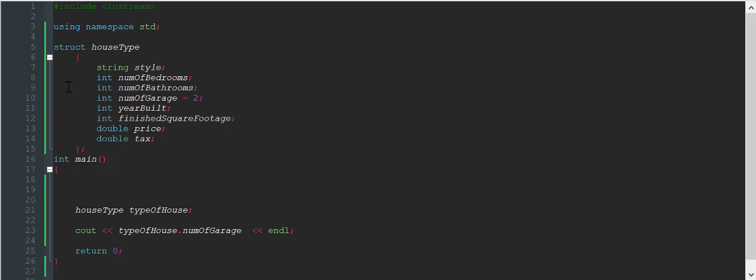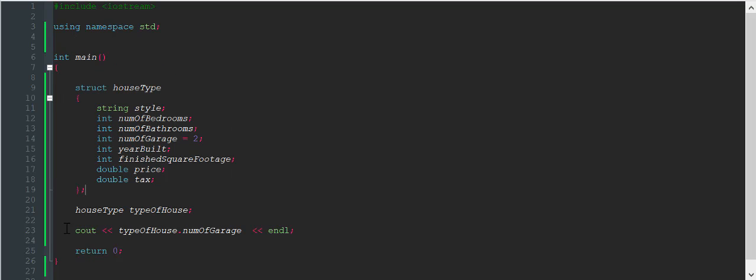But the reason that it would be preferable for you to have it declared in here is because you can do a kind of shortcut, and right at the end of this struct you can write in type of house, and there you have it. That automatically declares a variable of type this, so you can actually access each one of these individually using this part.